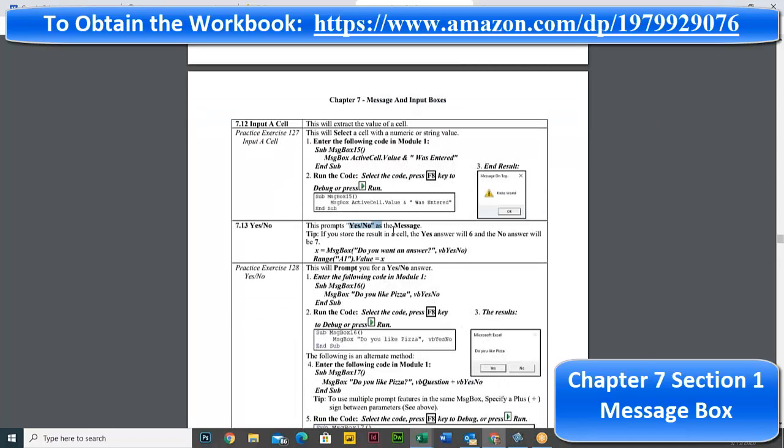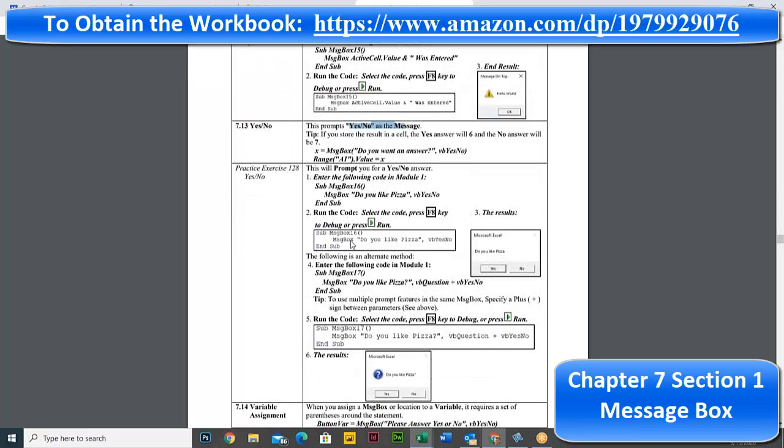There's also a yes and no message. So we'll do this in a second. The yes and no simply says, do you like pizza? And you use the VB yes, no command. And it will come back and say, do you like pizza, yes or no? Now this doesn't really do anything. All it does is ask you the question and it doesn't really do anything with the answer.